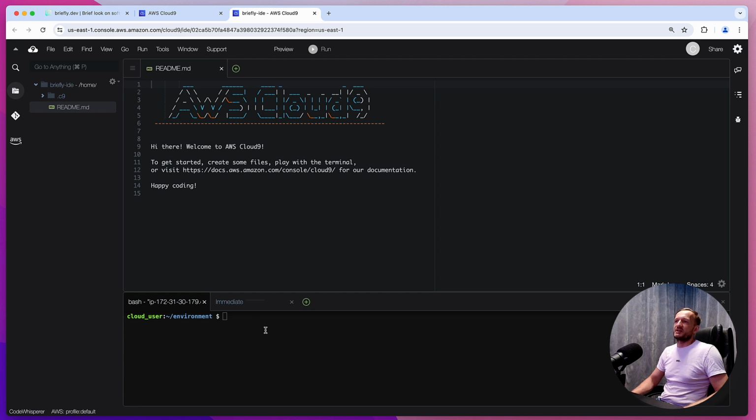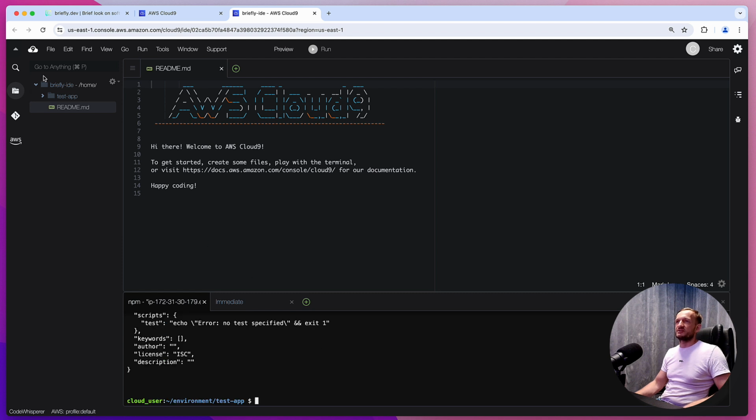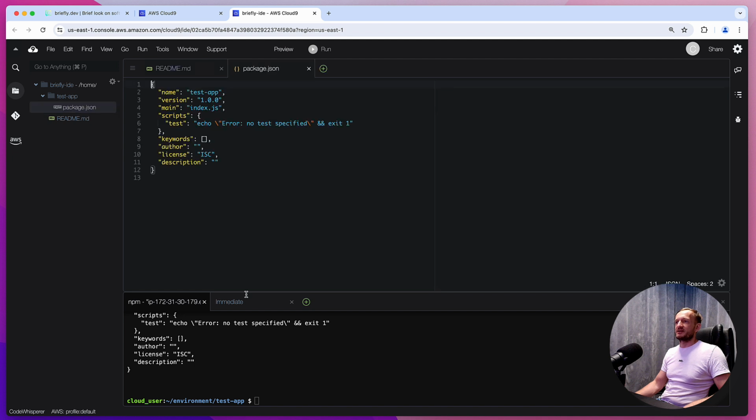So what we can do right now, we can check if, let's say, Node is installed here. So there is Node here. So let's maybe create ourselves a folder like test app, and let's go to this test app and let's do npm init -y, so we will instantiate a new Node.js project, and we can see the folder structure here. We can see our package.json.